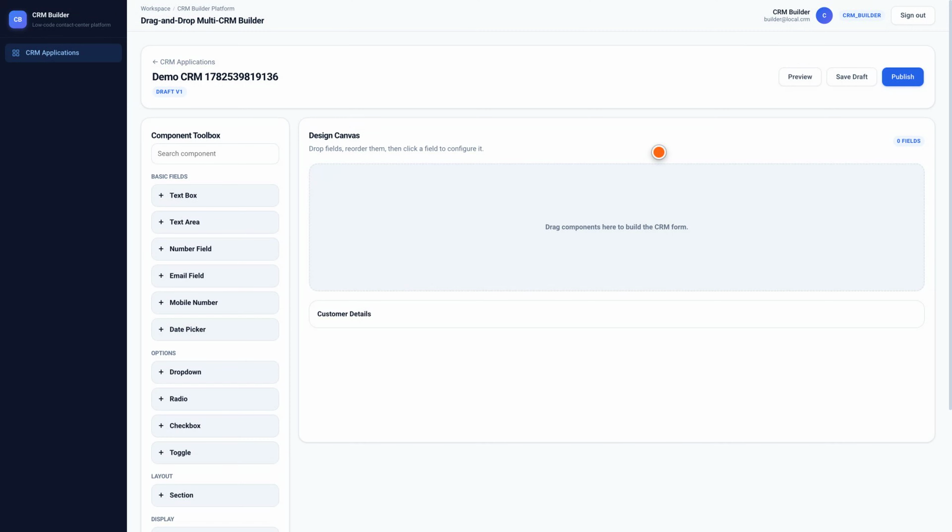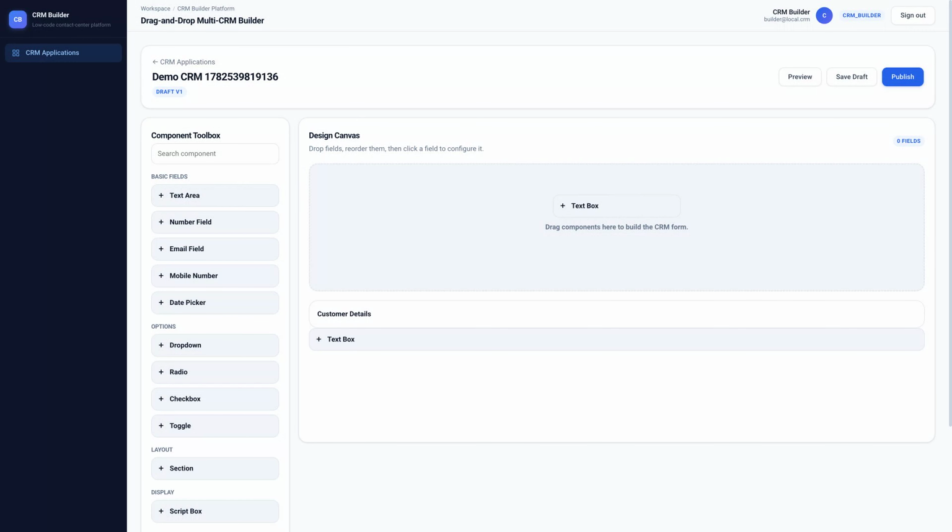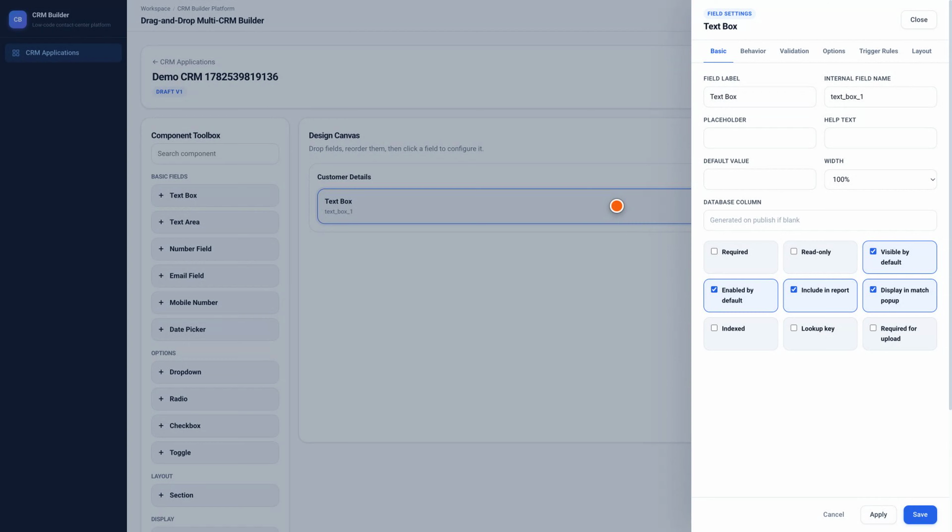The designer opens automatically. The toolbox on the left contains all available field types. The canvas in the center is where you assemble the form layout. The component toolbox lists all available field types organized by category: text box, number, email, date picker, drop-down, toggle, and more. To add a field, simply drag it from the toolbox and drop it onto the canvas section below.